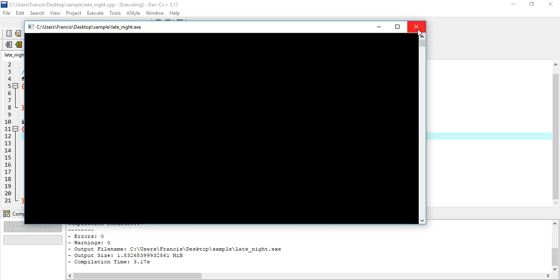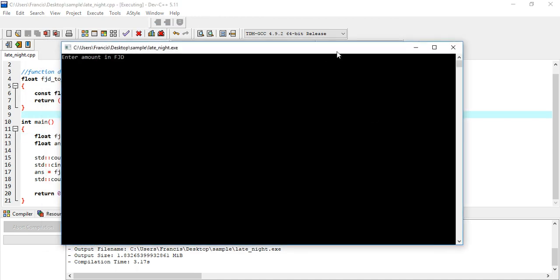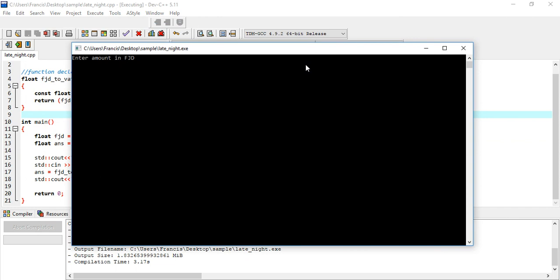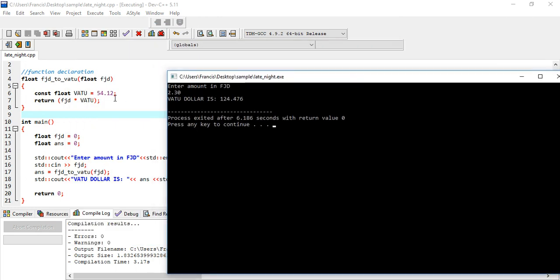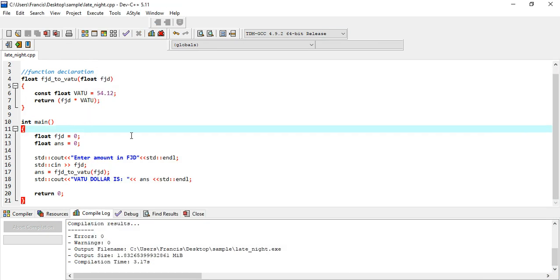Wait, I'll close this. Unfortunately my Dev C++ is playing up, so I will run that again. Yes, enter amount in Fijian dollars. Let's say I want amount $2.30. Now that $2.30 is multiplied by my $54.12 Watu, and my Watu dollar comes to $124.476, so meaning $124.48. Okay. So alright, the program does what we want it to do.